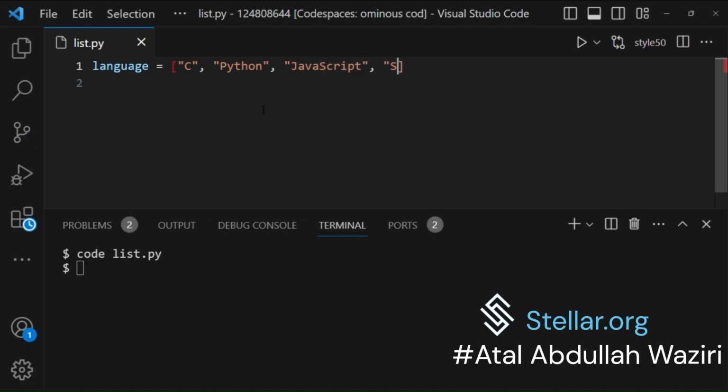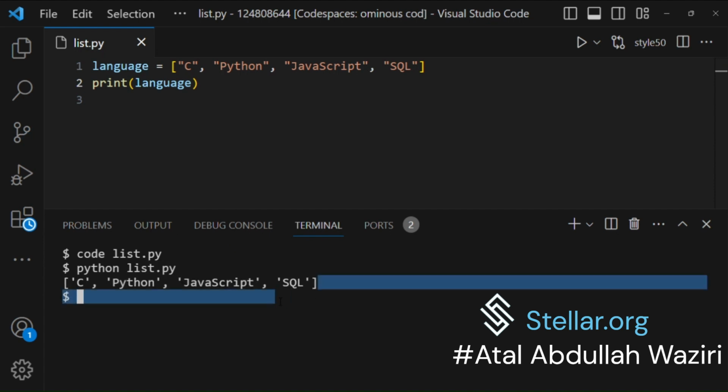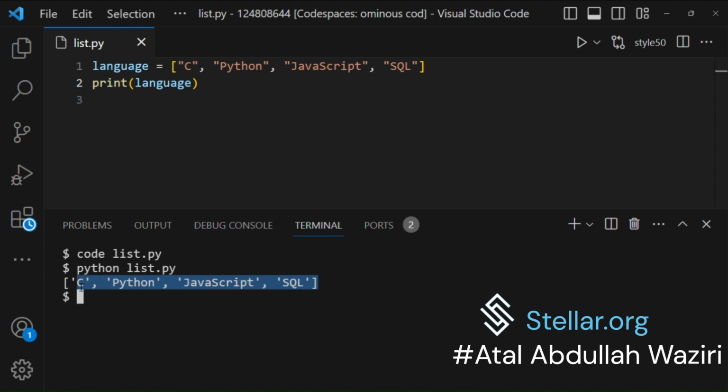Now I will print the entire list. print(language). Now if I run it, python list.py, you can see it outputs C, Python, JavaScript, and SQL.